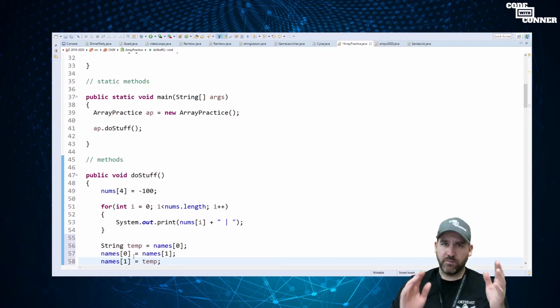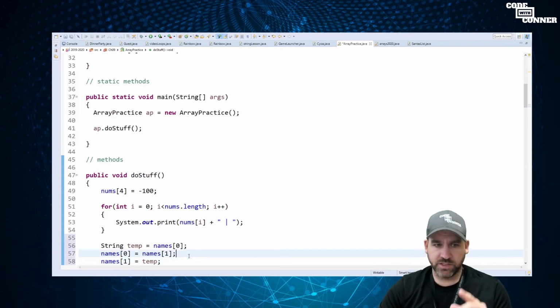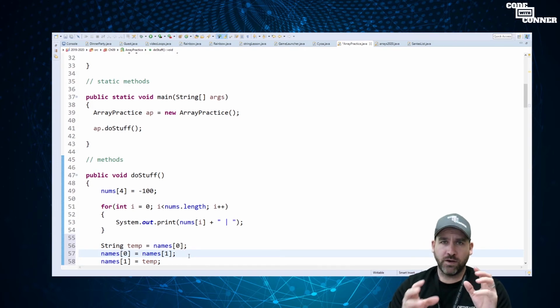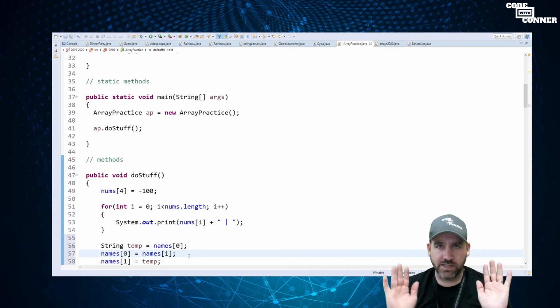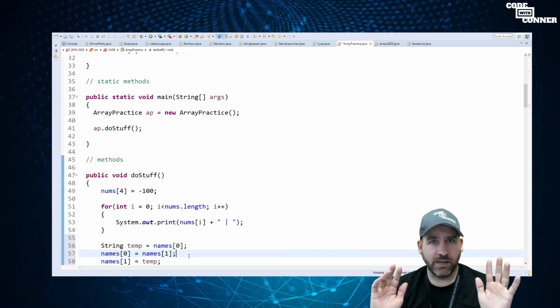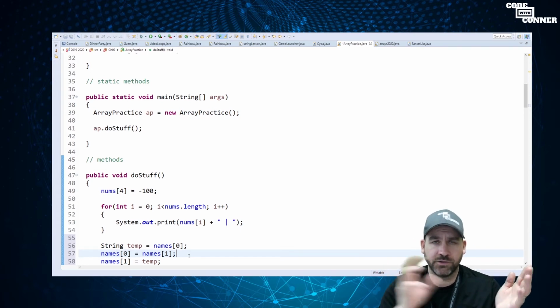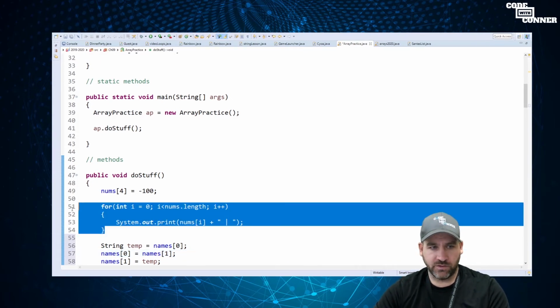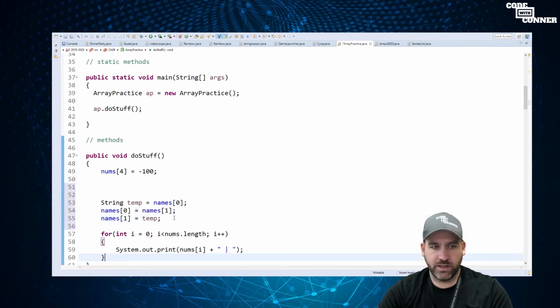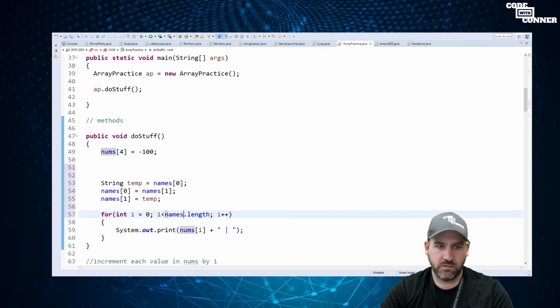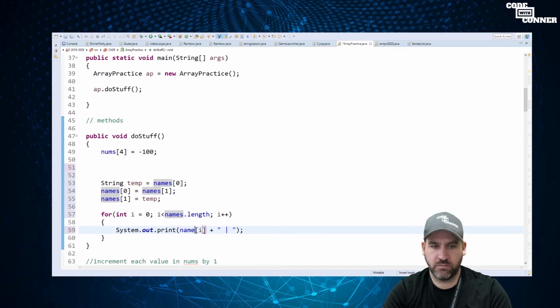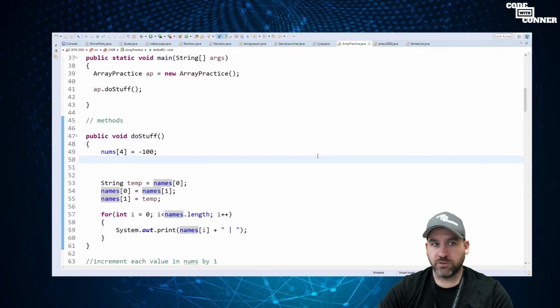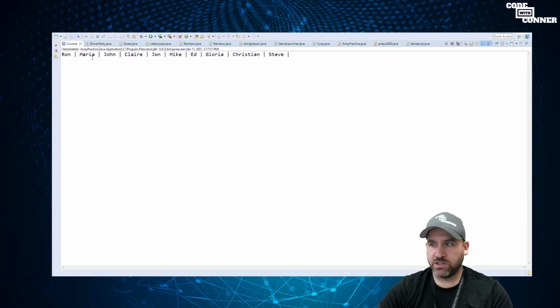But remember, as soon as I go names box 0 equals names box 1, that line right there, what previously was held in names box 0 is now gone from memory. So if I haven't backed it up somewhere, I can't then go grab it later to throw it into names box 1, right? So we need to have that. So let's steal this for loop here and reuse it for names. And we'll just print out the names after I've done the swap. So you see Ron and Maria's positions have switched. And there we have the loop printing through.